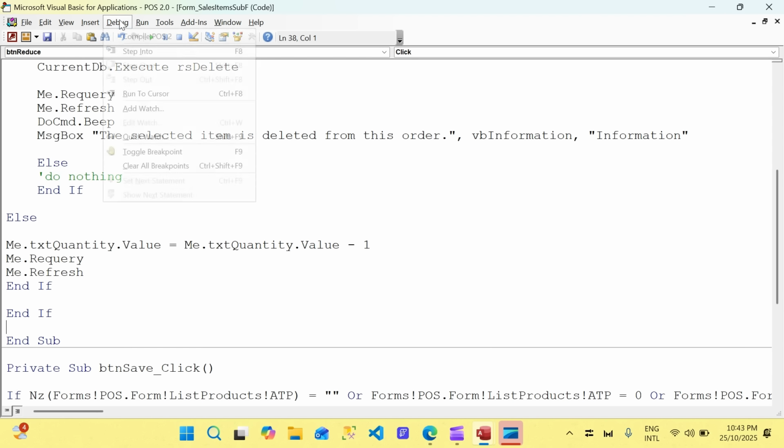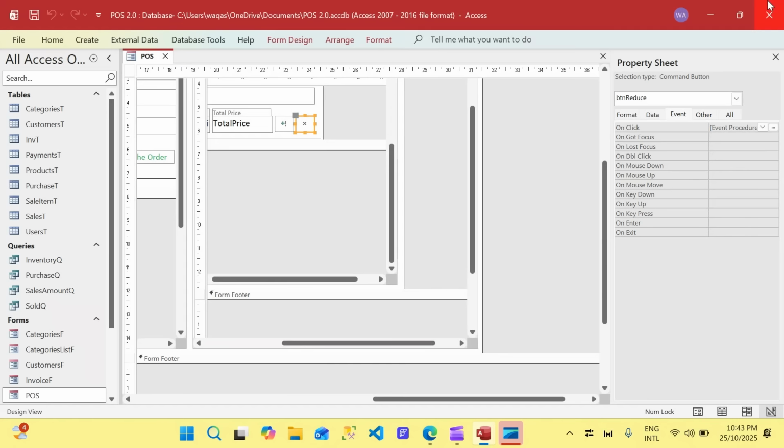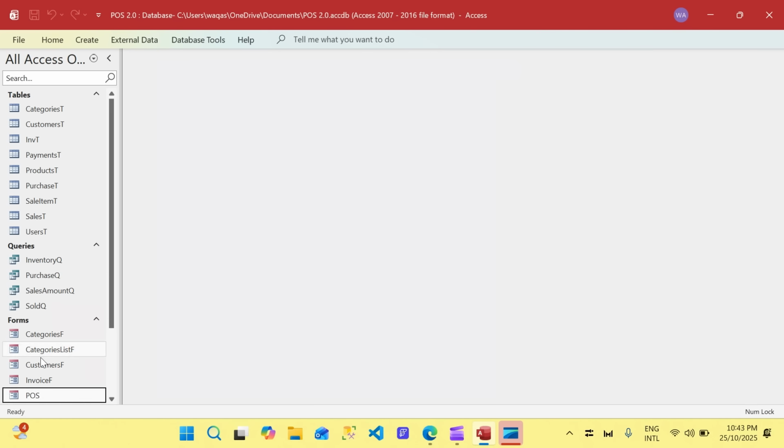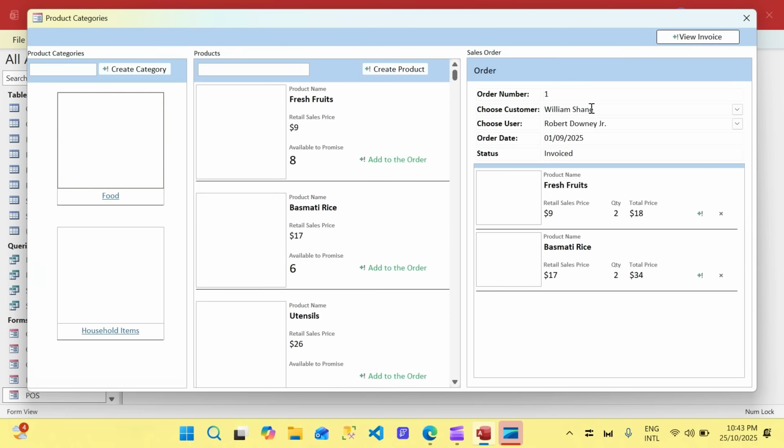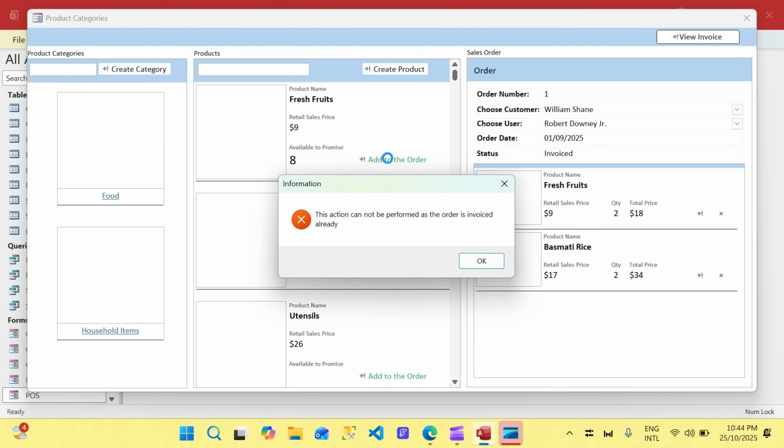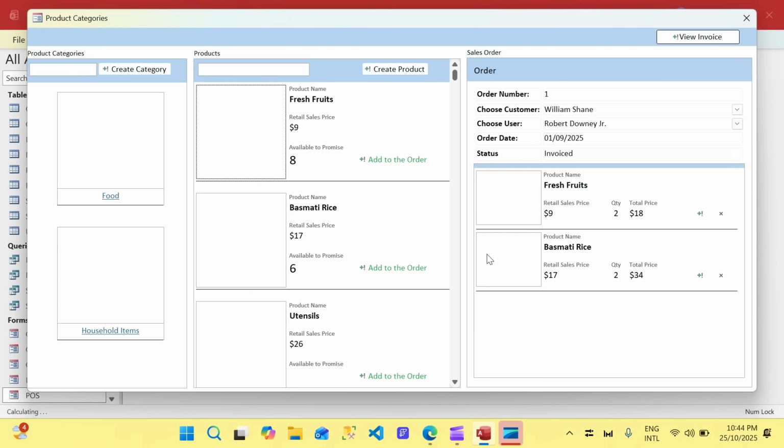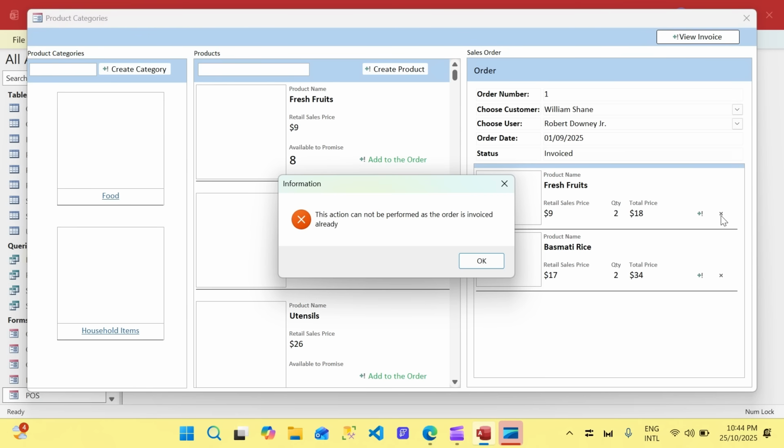All right, let's do debug. No error. That's good news. Now let's check it out. So let's close it. Let's open it again. Now first, let's click on add to the order. If the code is working, it should give an error, and it does. Okay, awesome. Now let's check this button. Awesome. Now let's check this button. Awesome, right? So our code is working perfectly.